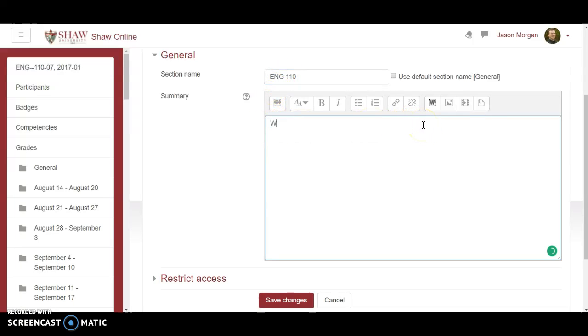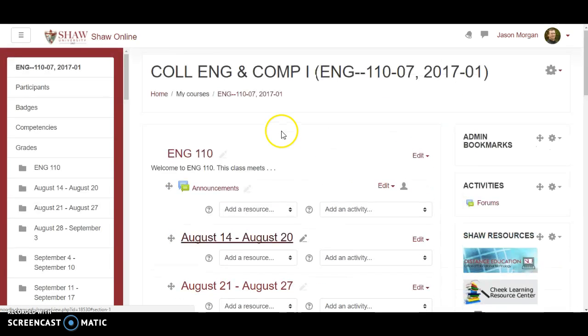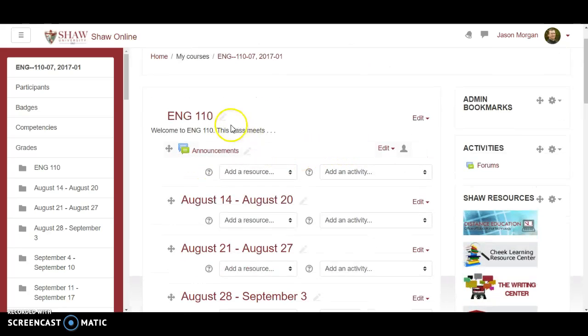And then you can make a note. Welcome to ENG 110. This class meets, and then you'd say where and when. Okay? And then hit save changes. And now you'll know at the top of your page, it says, there it is, right there. Then you change it. Now you have the general section where you're going to have things like announcements, and we're going to look at this more in the future, but I'm just showing you different things.